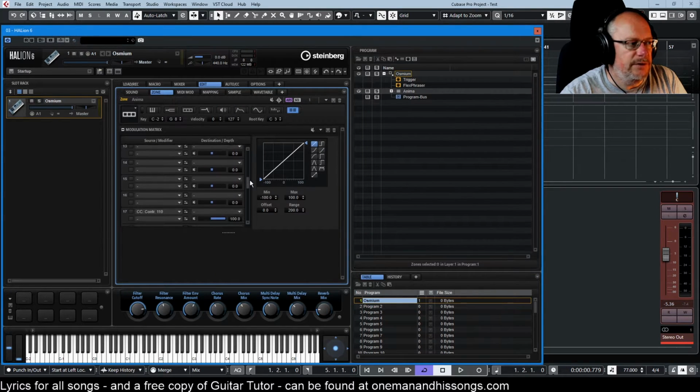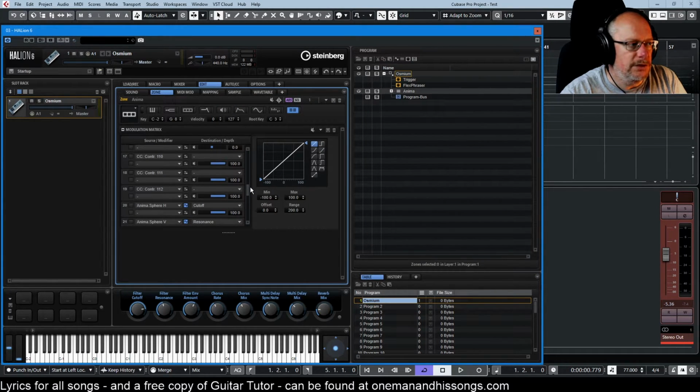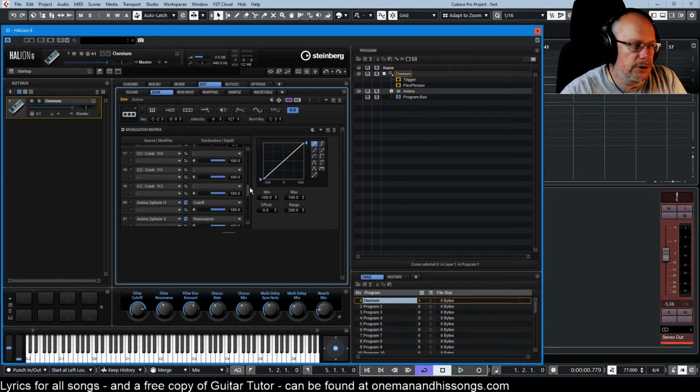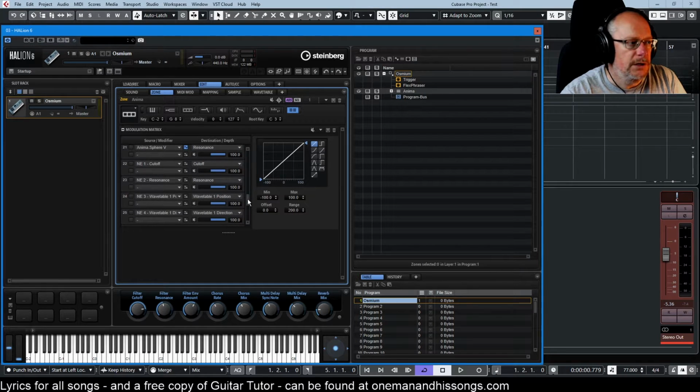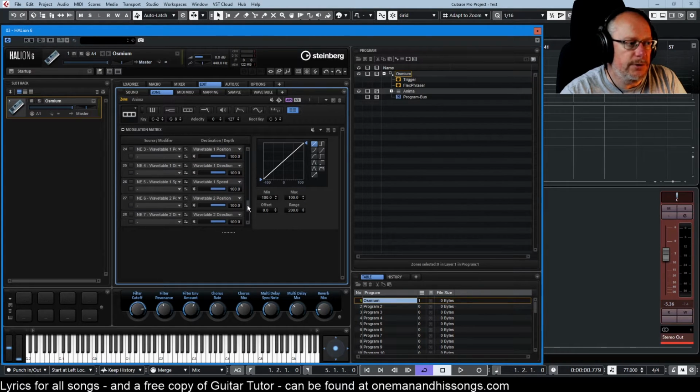And then it looks like that's it for the mod matrix. You might be fooled, there's a load of blanks, and we've got some values down here. This is primarily for your macro stuff. So this is where we map all of those macro controls to their corresponding values.